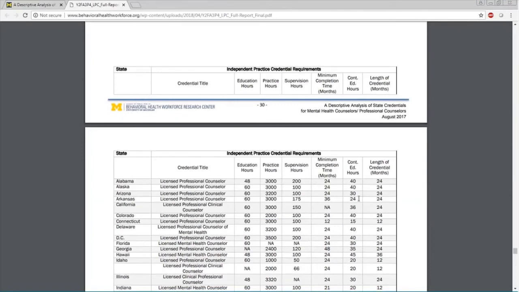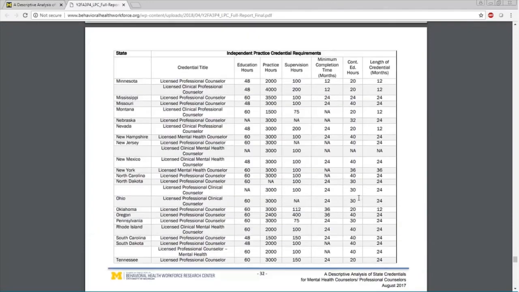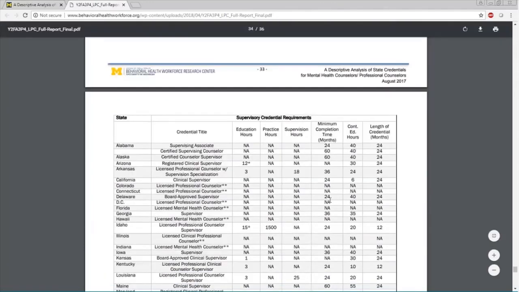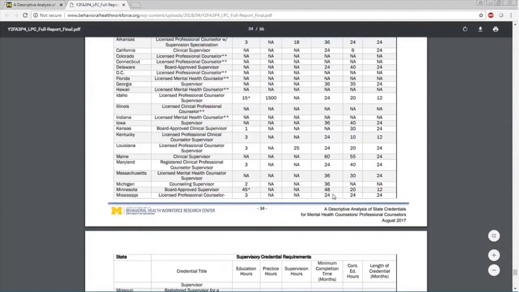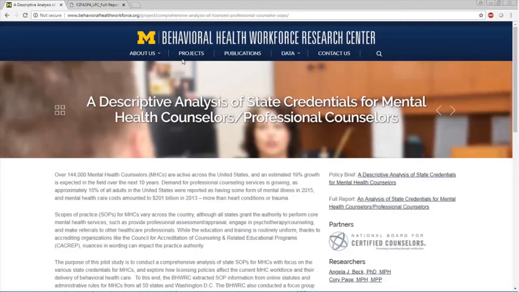Then we also broke it down by independent practice credentials, so these are the ones that allow you to practice professionally without having supervision. And then we had supervision credentials. So a lot of the data you can get at yourself right now. It won't be part of the table, but you can find that on our website.